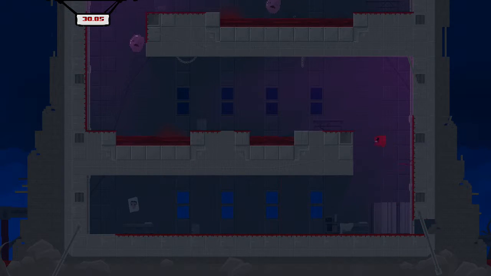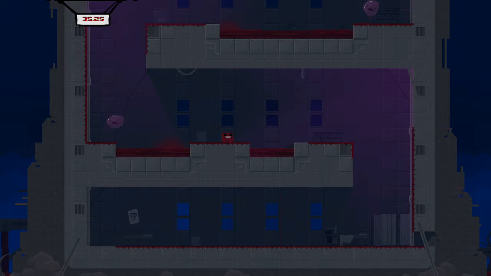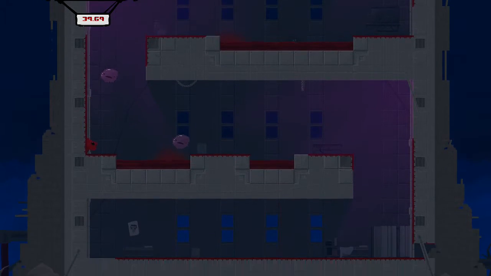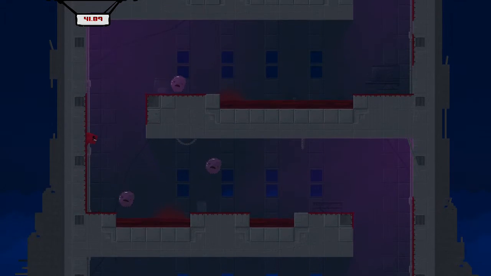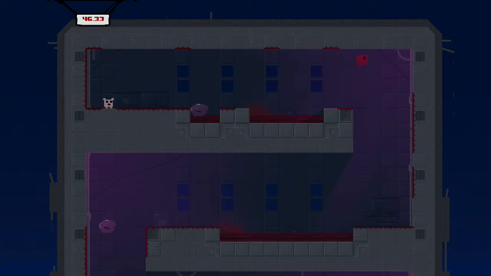Oh, there's a bandage there, and now I just have to go back up one more time. This is more a test of patience than anything. Just wait until it's safe. Are these purple things supposed to be viruses? Does Meat die when he comes into contact with viruses? I guess that's one of the things that can really ruin good meat.